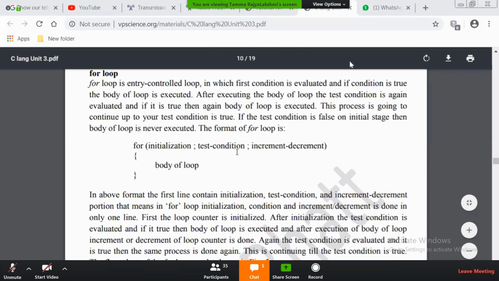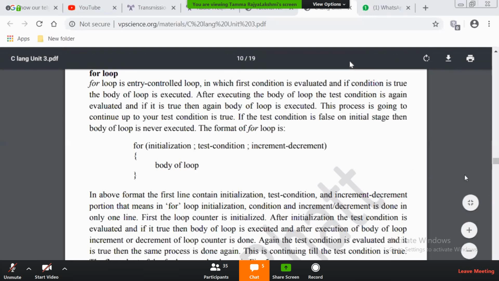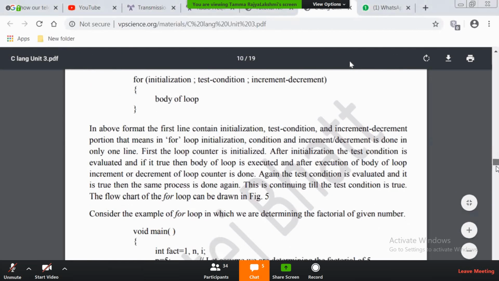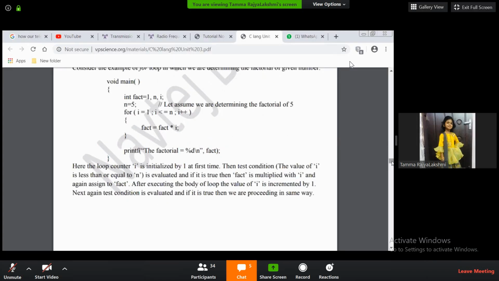For: initialization, test condition, increment or decrement, body of the loop. The statements we want to repeat until some condition is true, those statements we put in the block of the for loop body. Mostly the example is finding the factorial of a given number. You already did these types of programs.